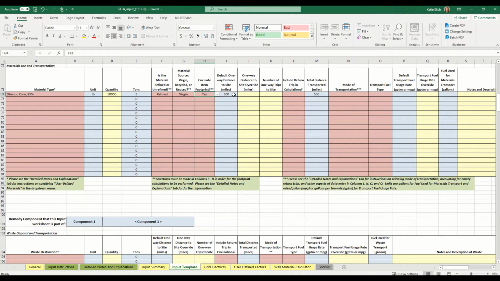The next columns are used to calculate the footprint associated with materials transport. It's easiest to start by selecting the mode of transportation, as this will determine which other columns need to be populated. The majority of the pre-populated drop-down options are in units of gallons per ton mile, or GPTM. This is typically easier to use than the miles per gallon options, as it does not require you to count each individual transportation trip to the site. Instead, you just need to know the one-way distance from the location of manufacture to the site.